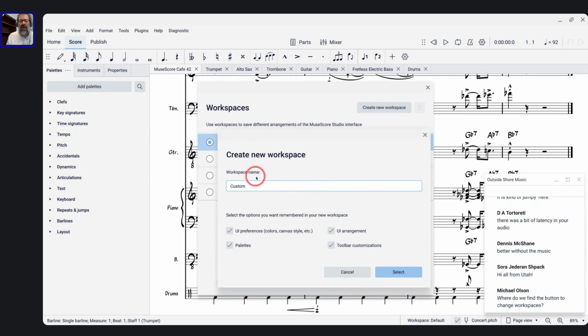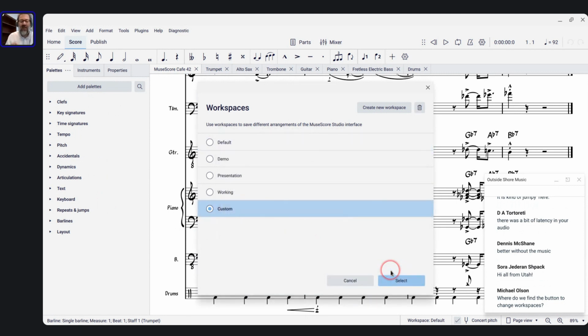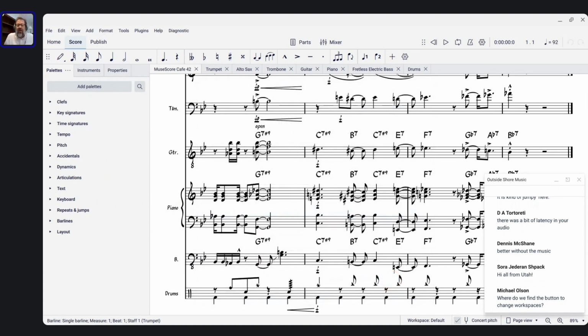So I'm going to go ahead and, I do see your question, Michael. I will demonstrate that again in a moment. I'm going to go ahead and click the select button, which is the button that I click to say that yes, I want that custom workspace, and then it gets added to my list of available workspaces, and now I can click select again. So now I am in my custom workspace.